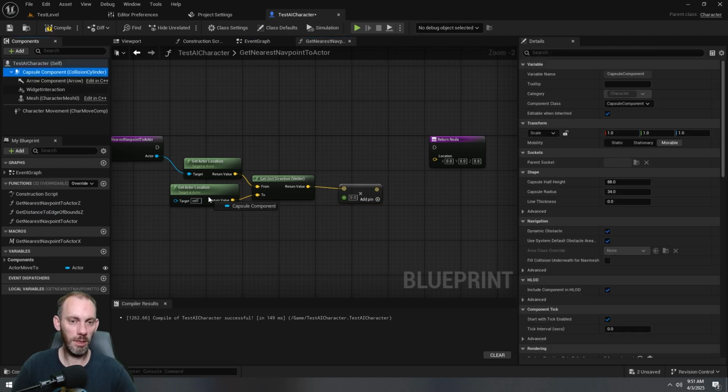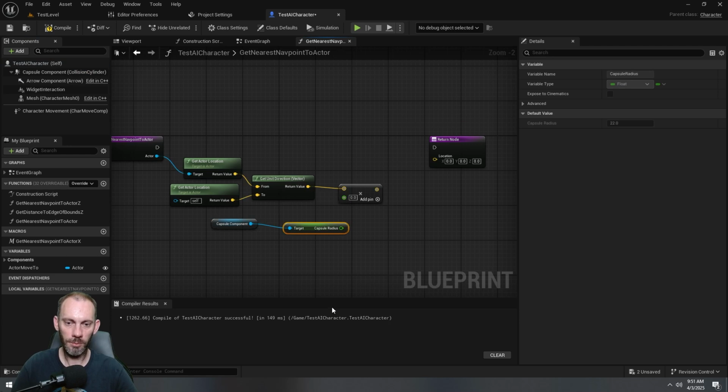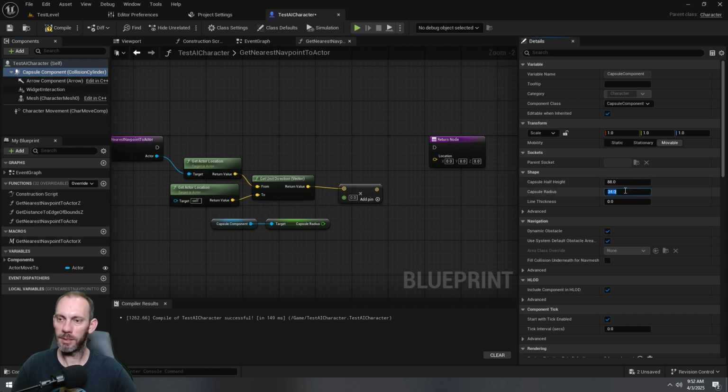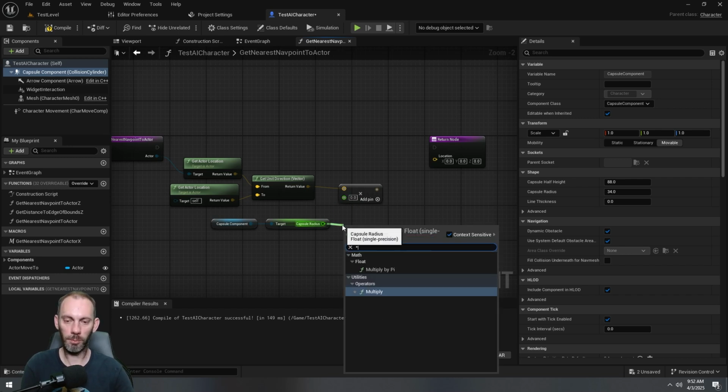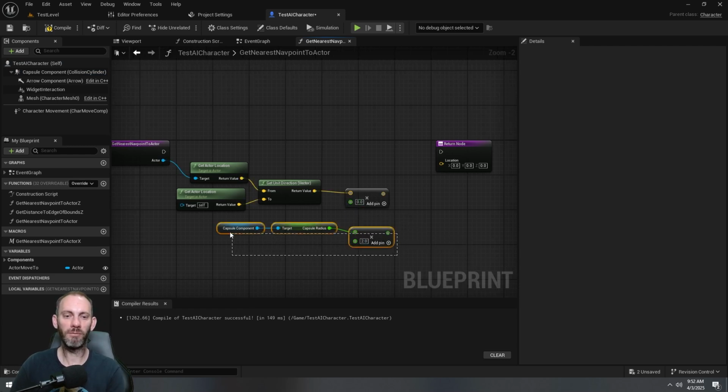Now, one thing we could do is get the capsule component and get the radius. Get capsule radius. And this will return us that 35 value. In my case, the capsule radius is set to 34, but close enough. So we could plug this in here or even multiply it by 2 so that we get the full character size, not just his radius, and then we could plug it in here. But because we know what the value is, it's 35, we could just go ahead and put 70 in right there.